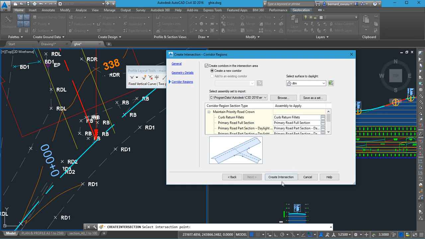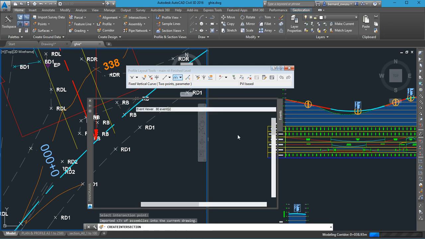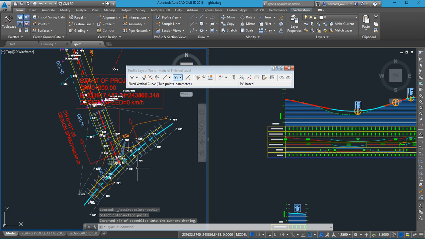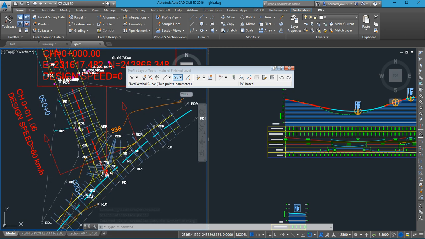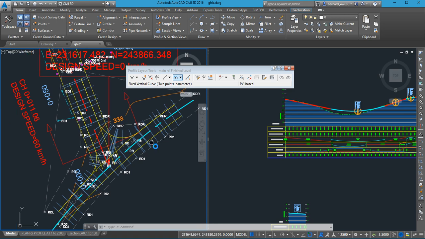And please click on create intersection. Let's see what will happen. Click on create intersection, and your intersection will be created for you with the corridor. You have some cross B.